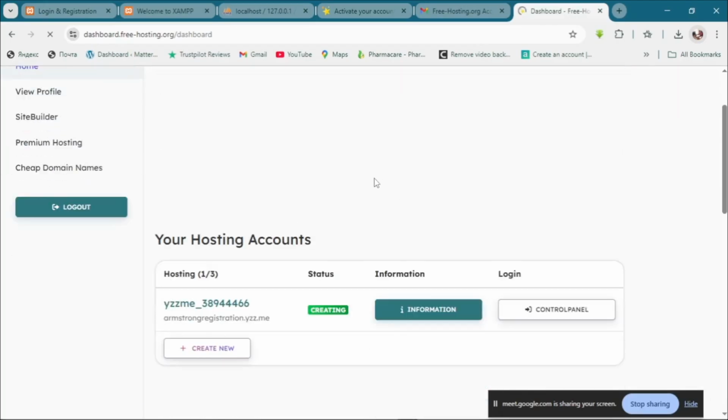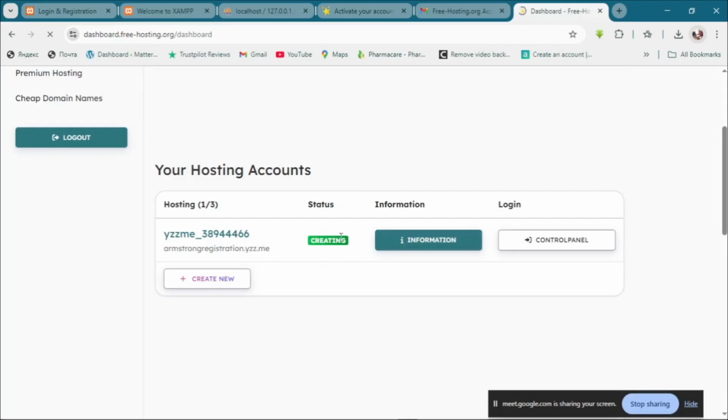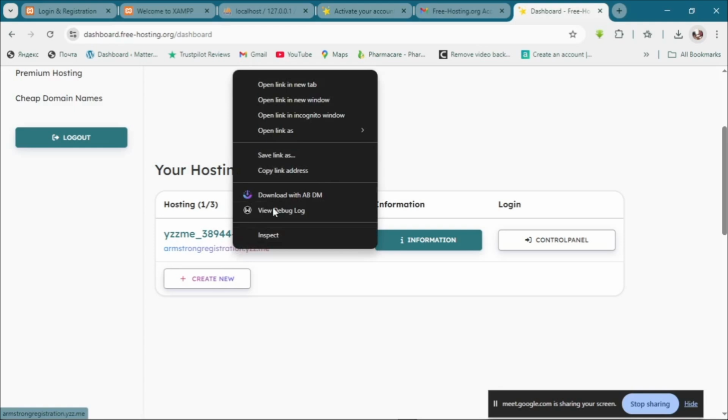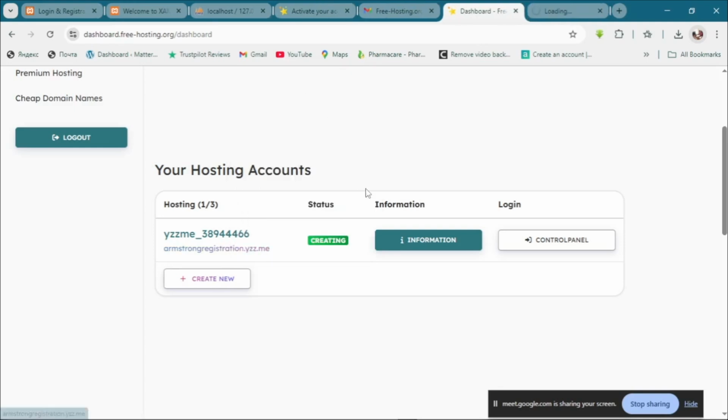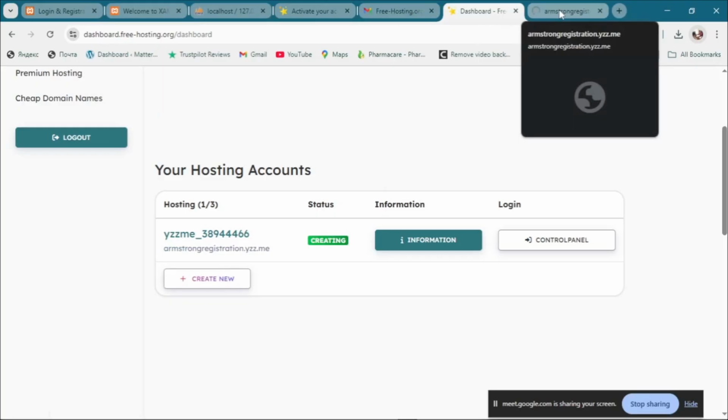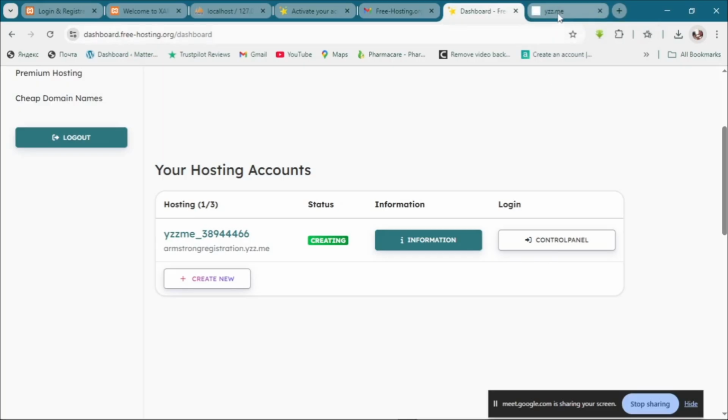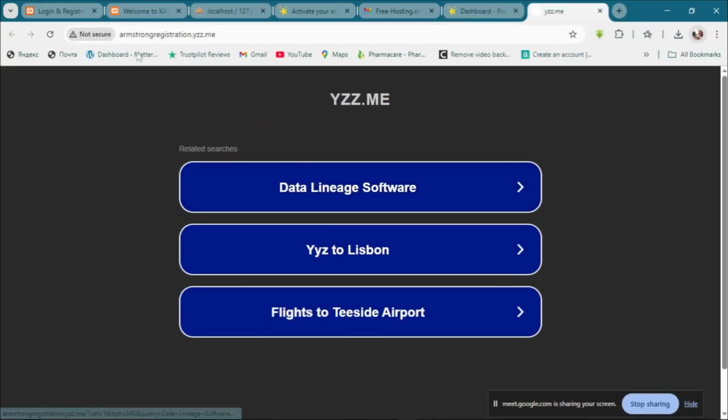Okay, that has brought me to the dashboard, and if I want to view my hosting account information, I can. My hosting account is created successfully. We have connect, and if I want to recreate another one again, I can. When I right click on this and open in a new tab, you can see the domain name, Armstrong registration dot zoo.me. That's the domain name, and there's nothing in it.